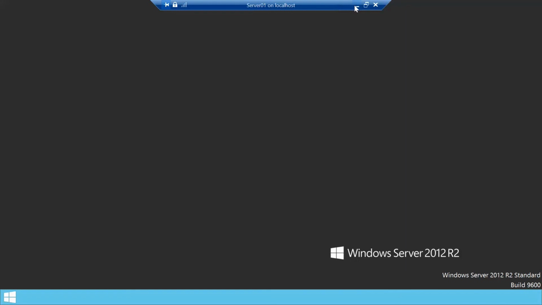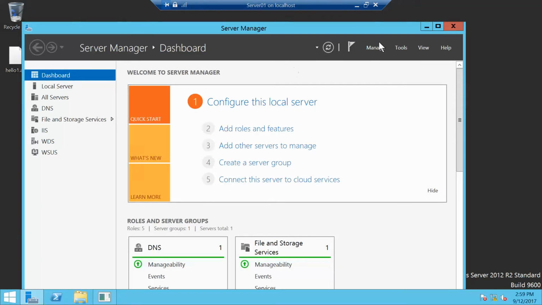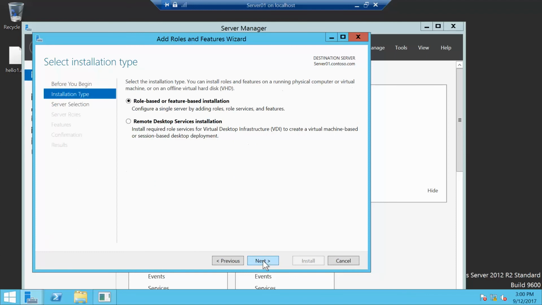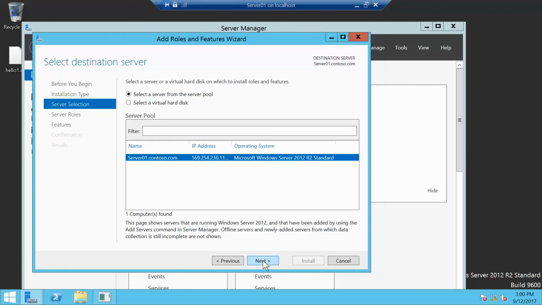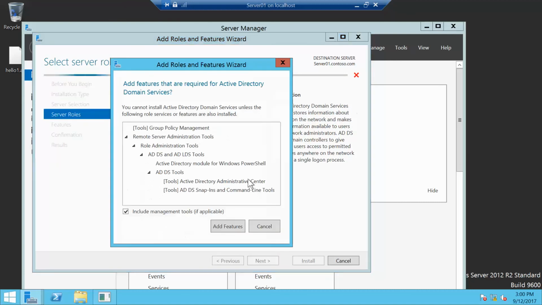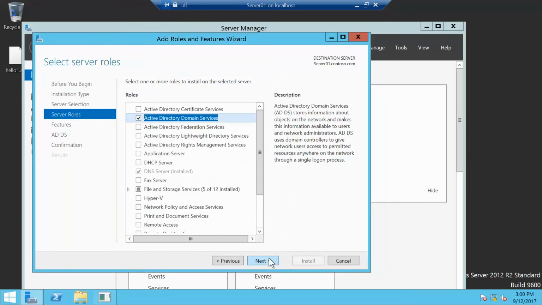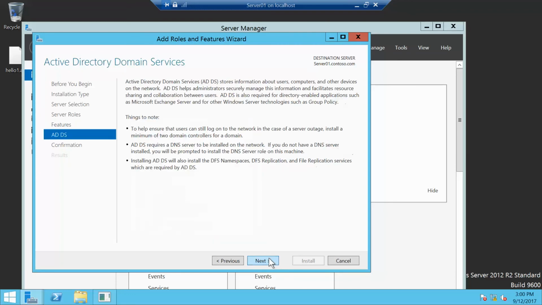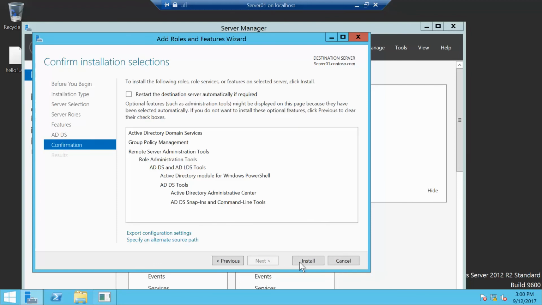Okay, now it's logged in. Let's go to Manage, Add Roles and Features. Next, we want to add Active Directory Domain Services. Add. Next. And install.